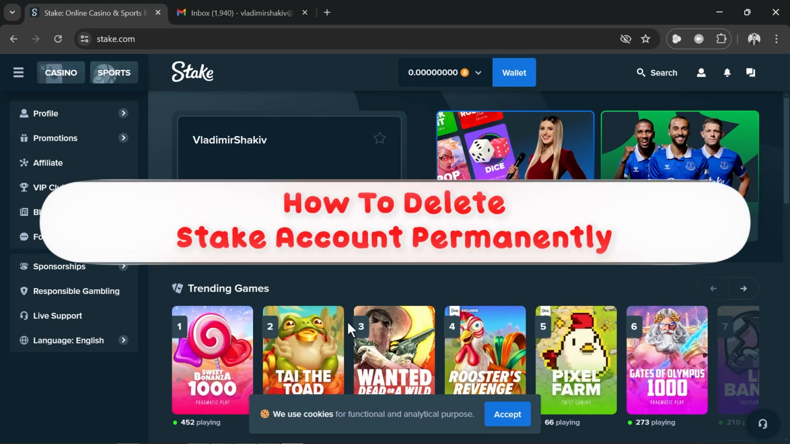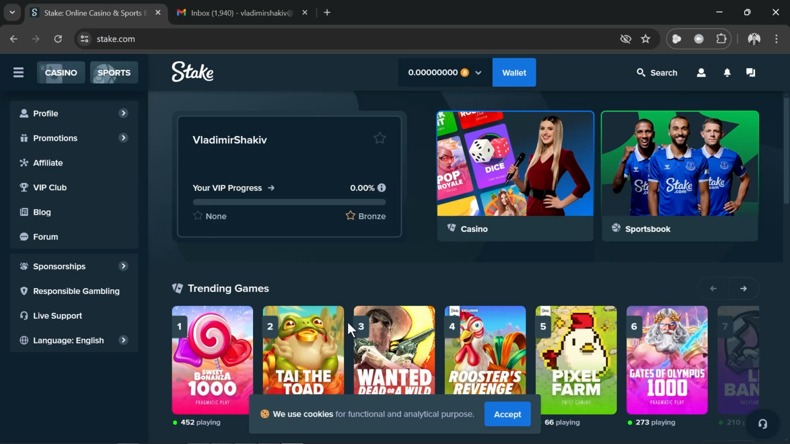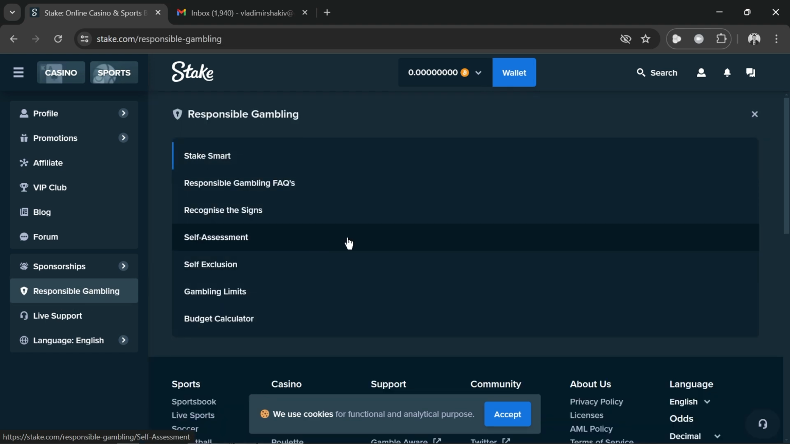Here's how to delete Stake account permanently. So in order for us to proceed, I want you to head over to stake.com and make sure that you are logged in. From here, go down below, you have here responsible gambling, go ahead and click that one.